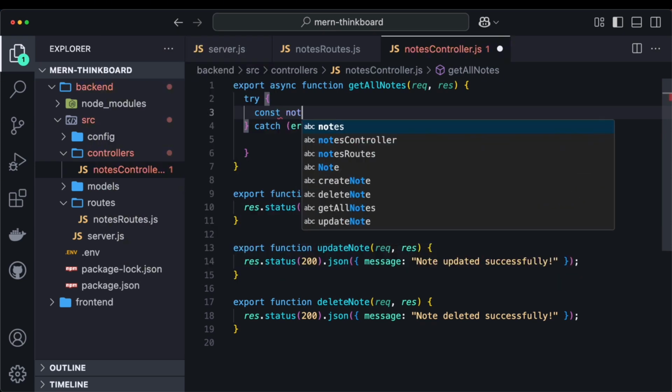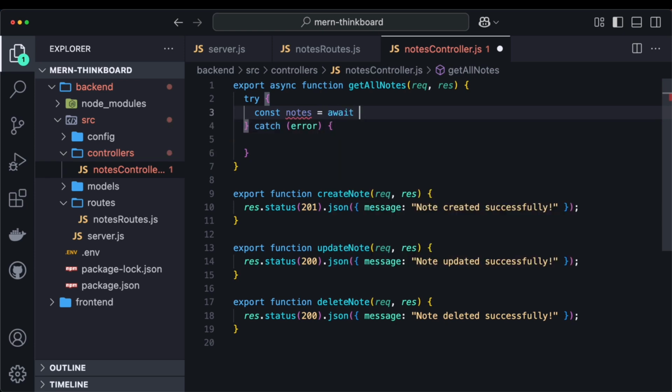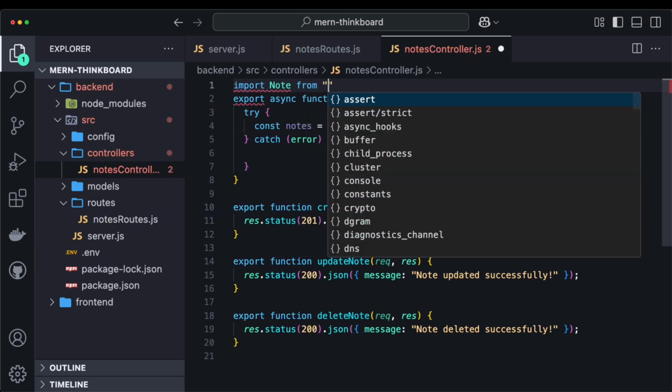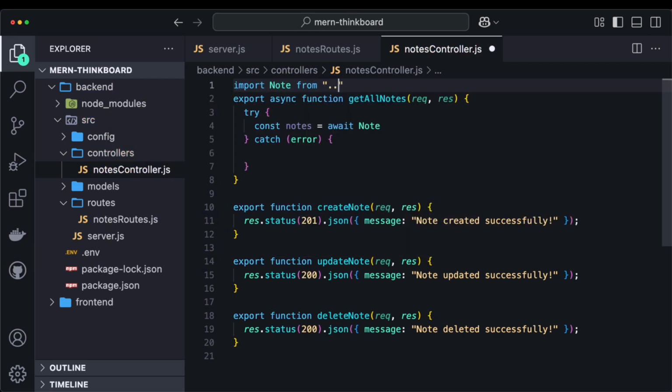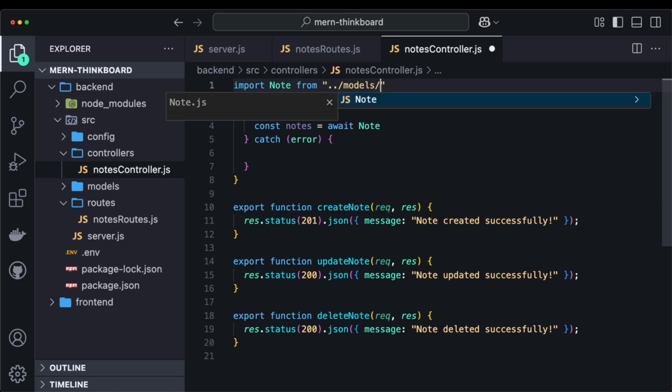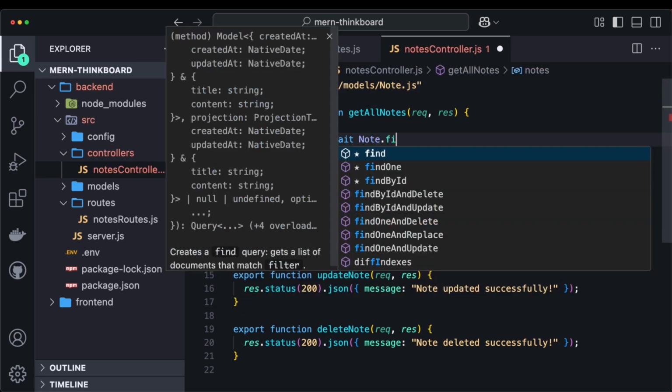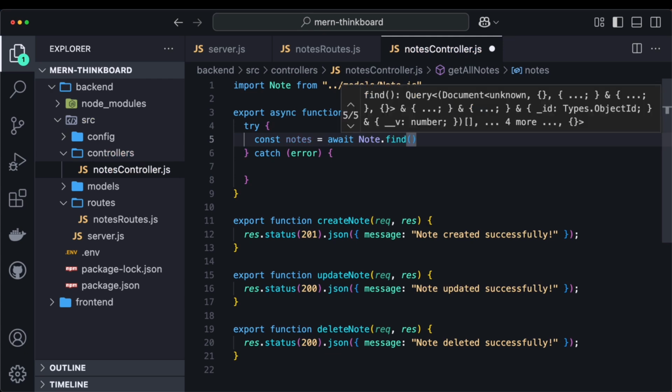I'll say const nodes, and let's say await, import the node model that we have. Let's import it from, just go under the models, and get this node.js. Once again, make sure to include the extension at the end. Now we will say node.find, which is going to give you every single node.